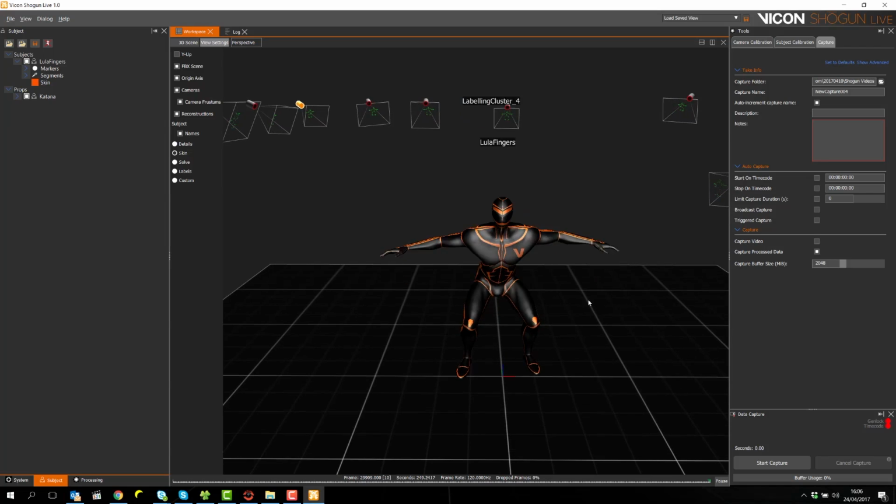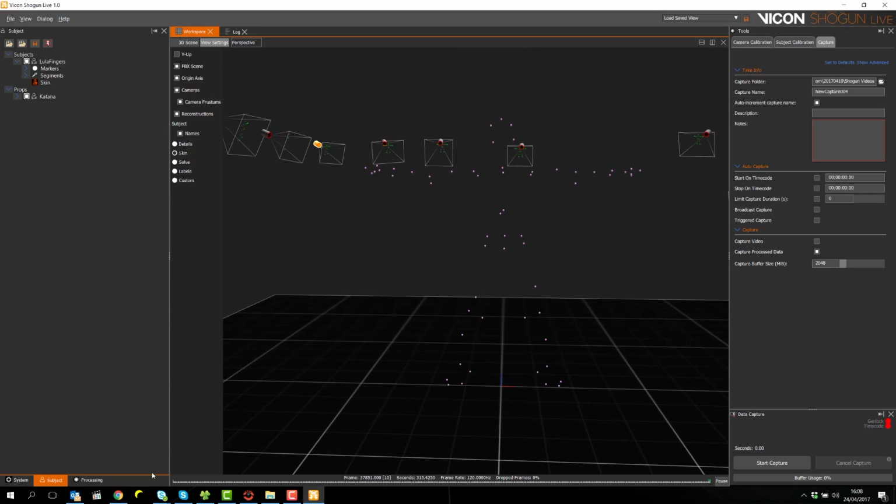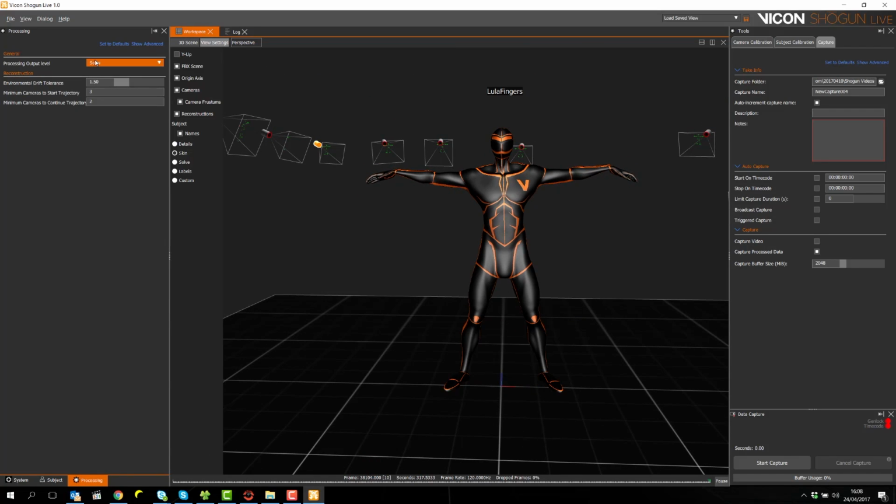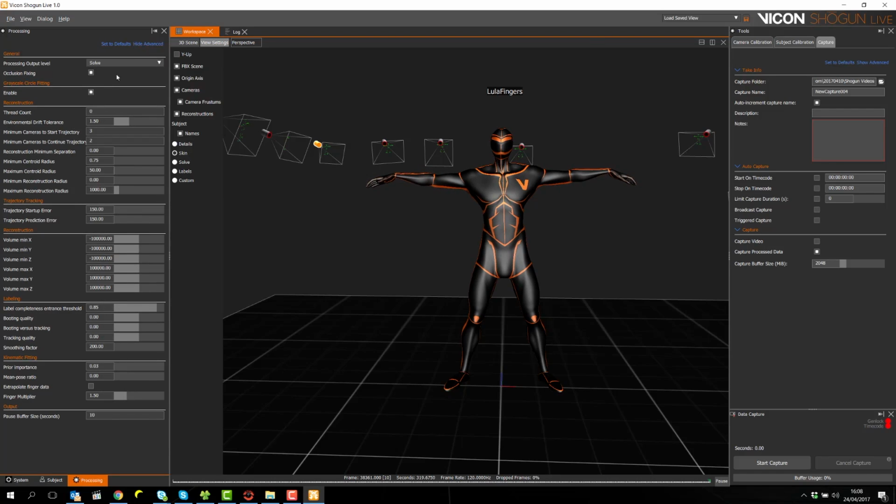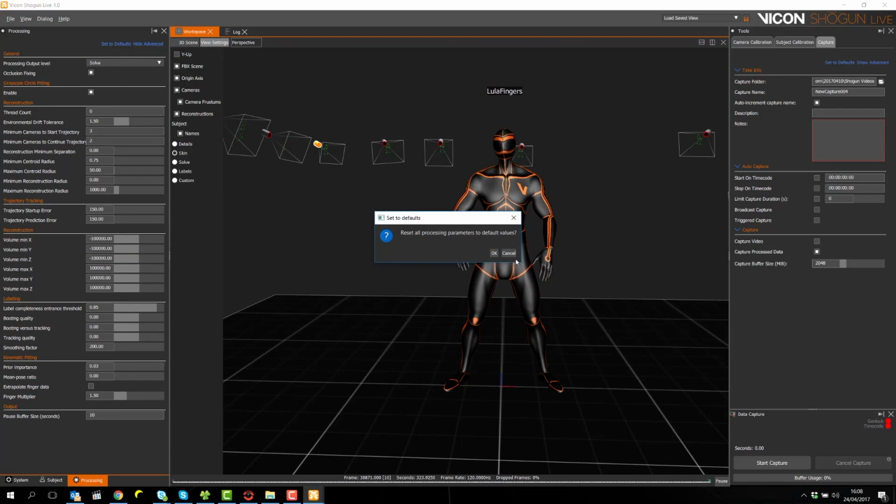Finally, on the left side, we have the processing panel. It's here that you can make any adjustments to the real-time data that you see in the viewport. Similar to the Systems panel, there are further advanced options available, should you need to change things further.